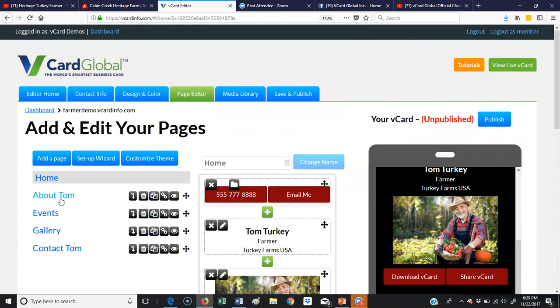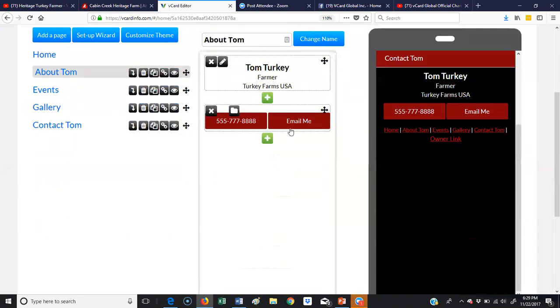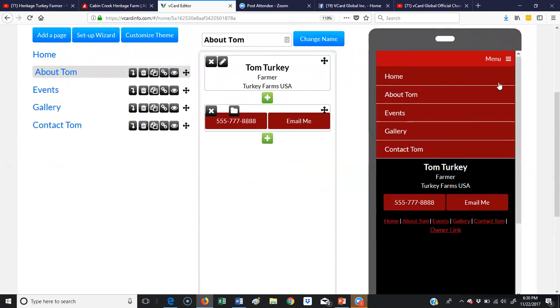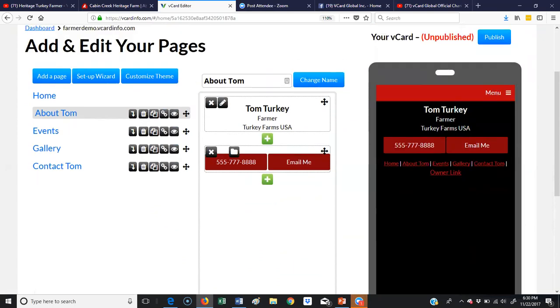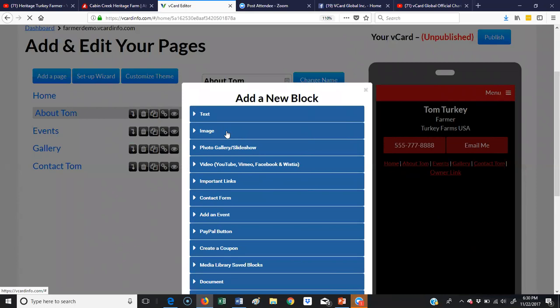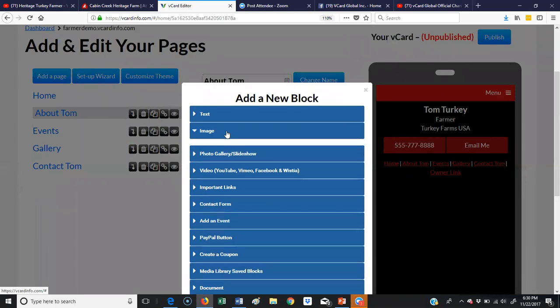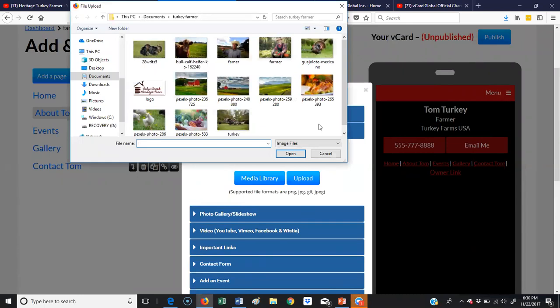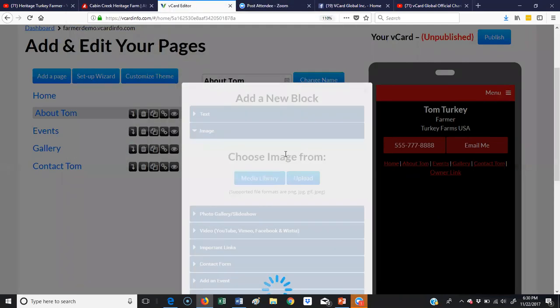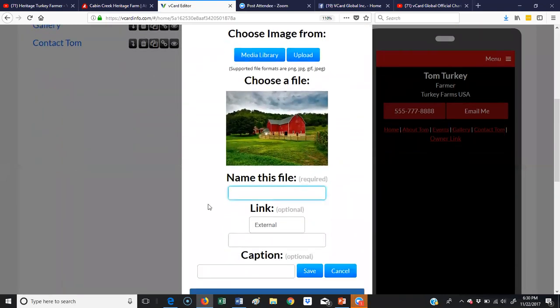Now let's add some content here. We can go to the About Tom page, and this is our first page. Already you'll see here, now over on the right-hand side, you can see exactly what your card's going to look like, and you can see here we've got some content, and I'm going to now add here. I like to add more images if I can, so I might come back in here and upload another image. For example, I think I will upload this picture of the farm itself. Okay, so we're adding an image.